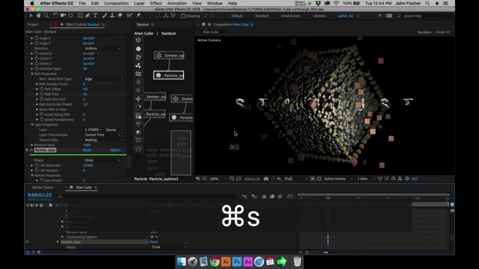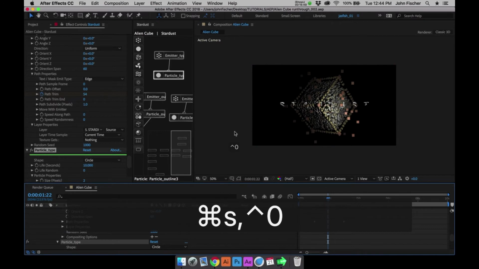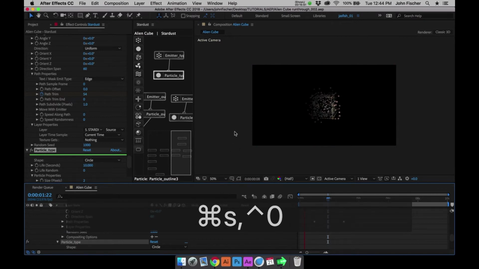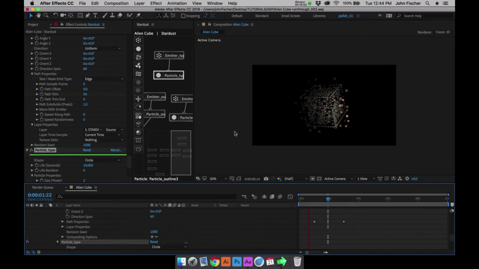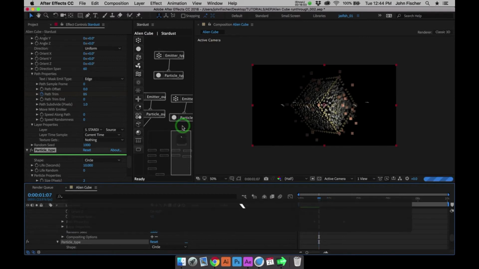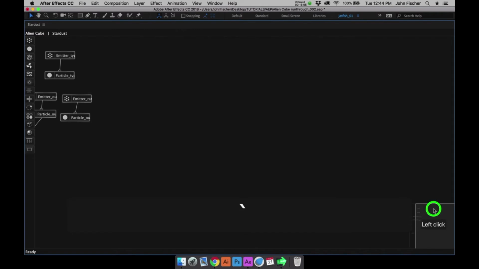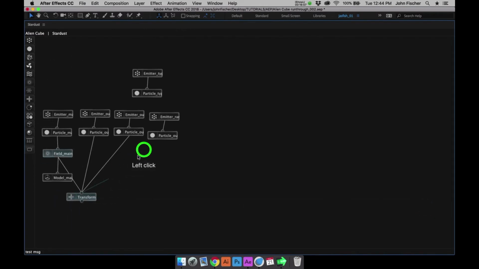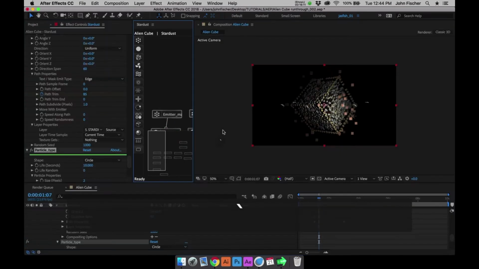All right, so let's go a little bit smaller. Let's do a little RAM preview now so we can see what we've got going on. So we've got the cube flying in at us, and then the type writing on. I can see I need to adjust the transform effect to the random particles again.